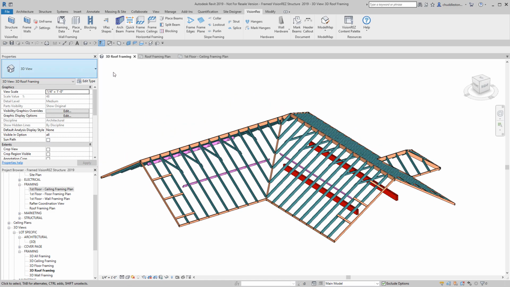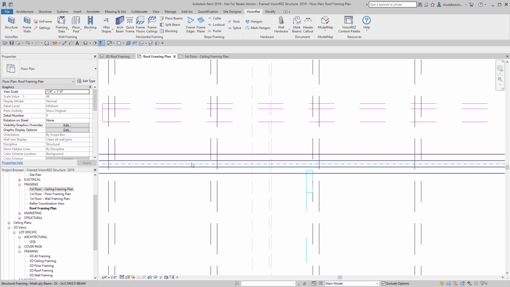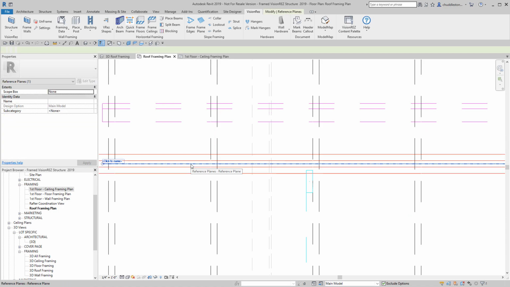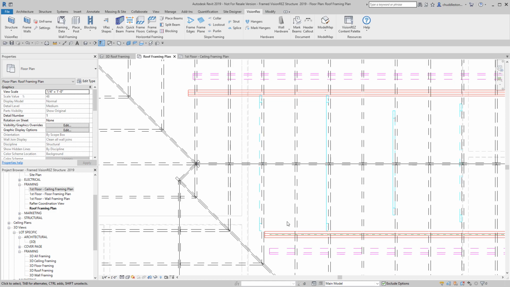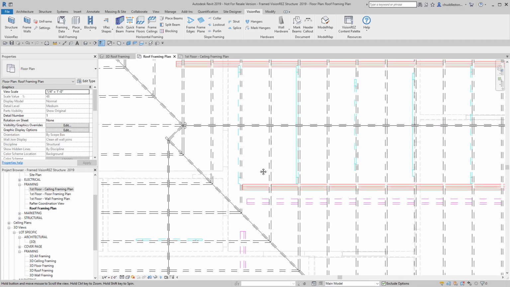So I'm going to go back to our roof framing plan, and we can get rid of these reference plane lines now. So I'm just going to pick that one, say delete. Same way with the other one. Just pick and delete. And then I'm going to use the strut tool.